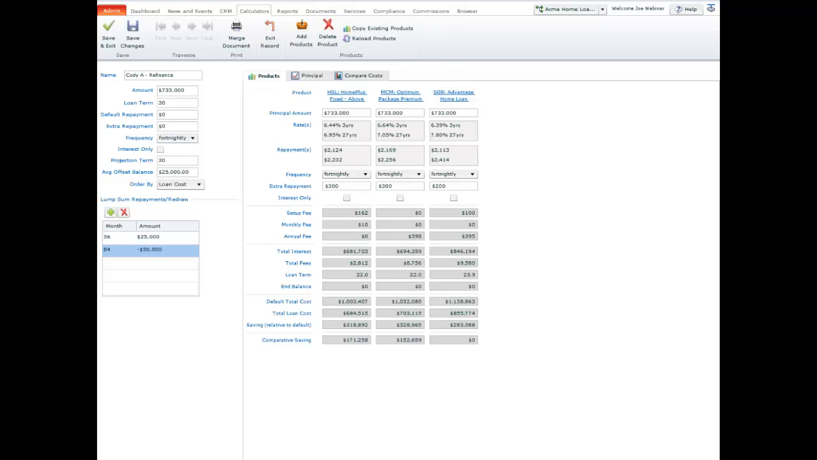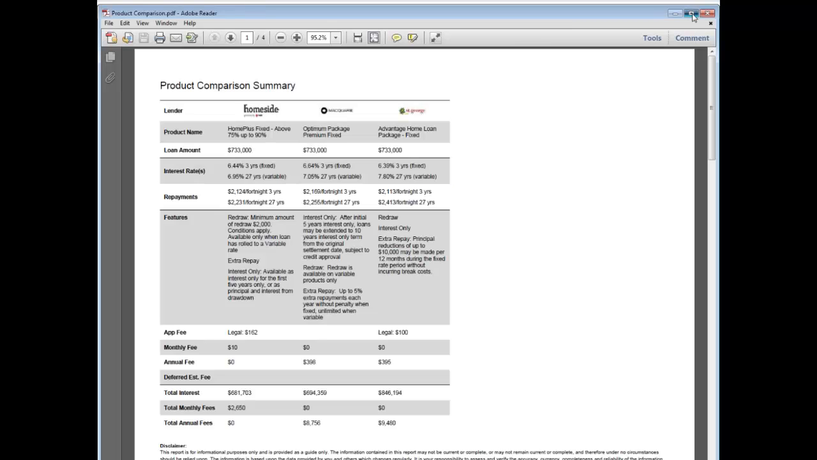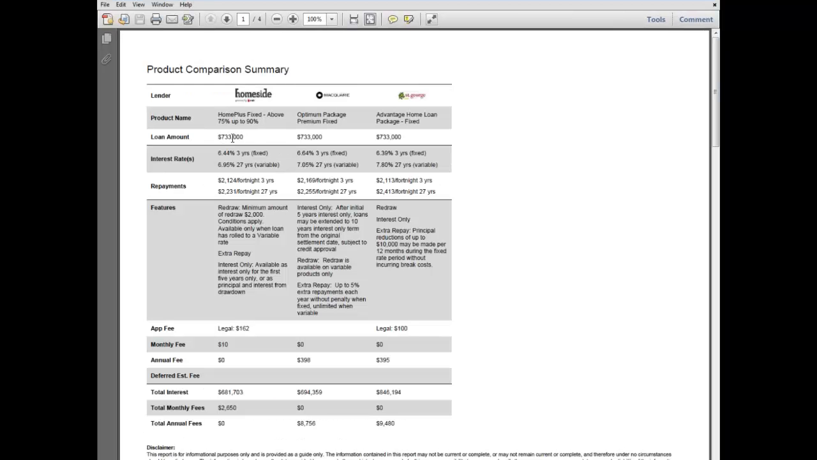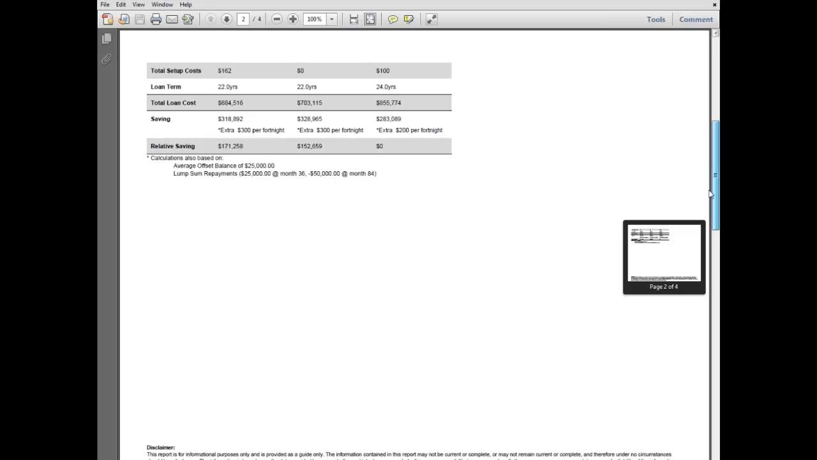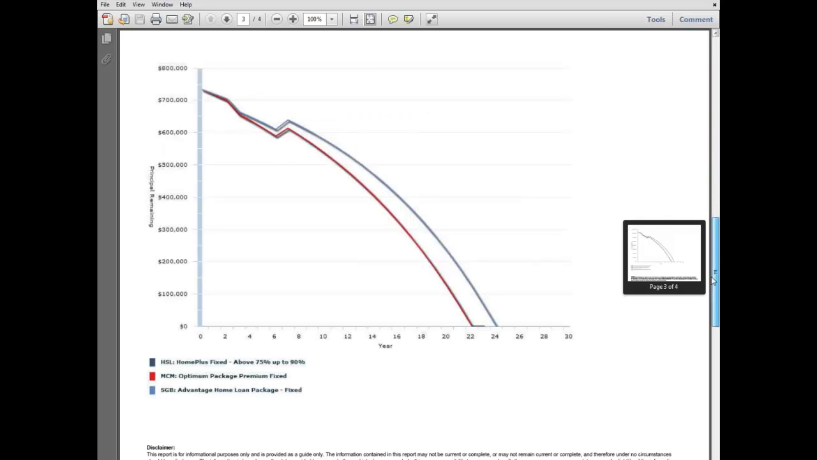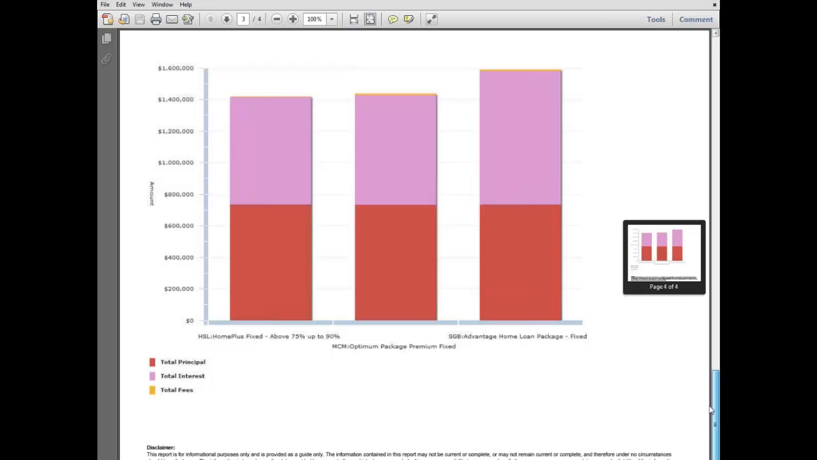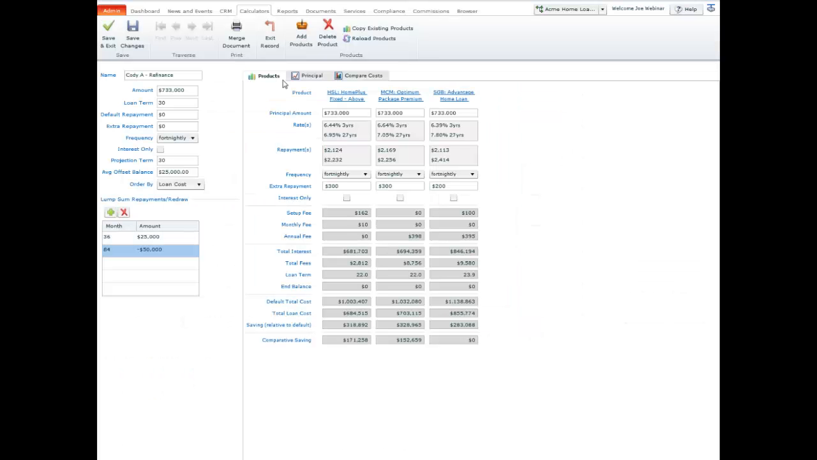And now if I go over to my desktop, and I'll open it up, you'll see here we now have a nice PDF. There it is, of our 3 products with all of the details, all of the figures. And if I scroll down, we'll see there's the second page of figures, and then we can also see our graphs. There's that line graph, and there's the fees graph. So you can see how we've got a full report there. As I said, the other 2 calculators both have that merge document button as well, and it's as simple as clicking that button to generate the report.